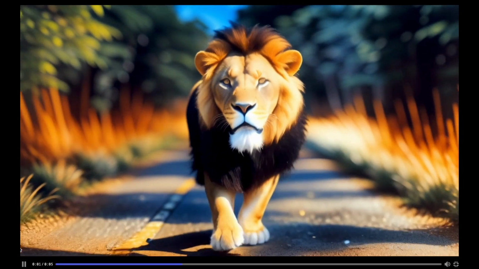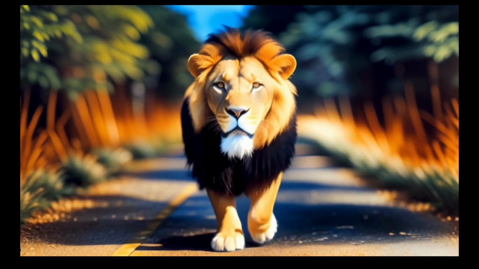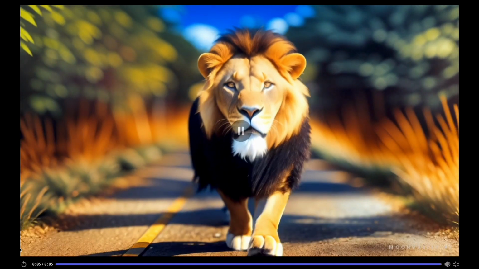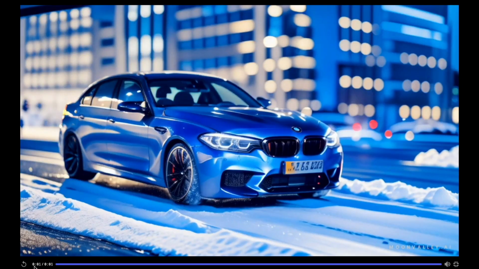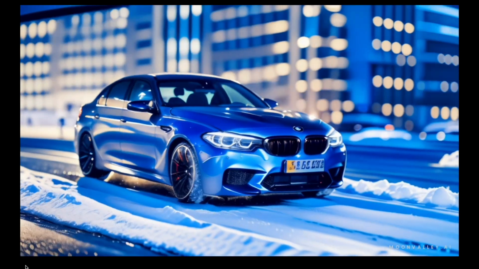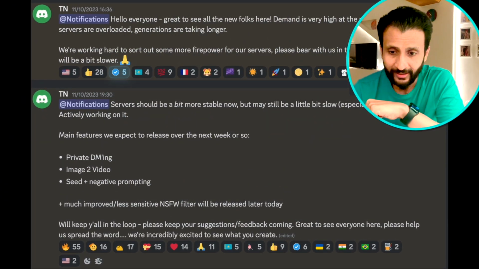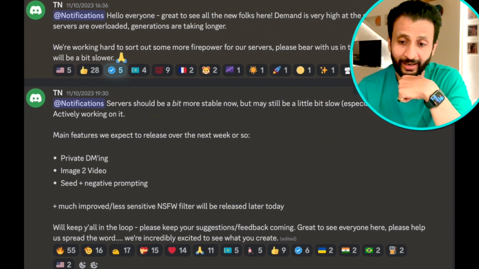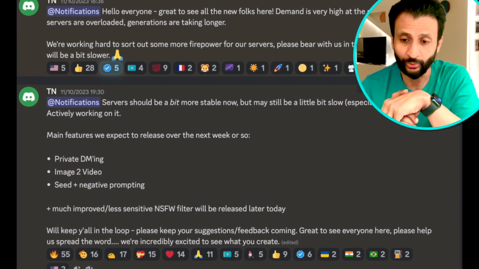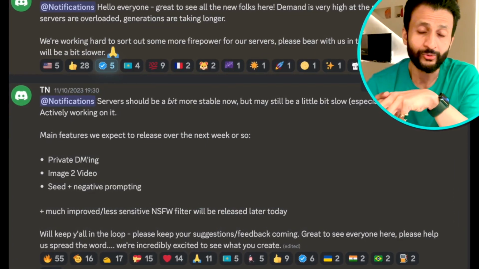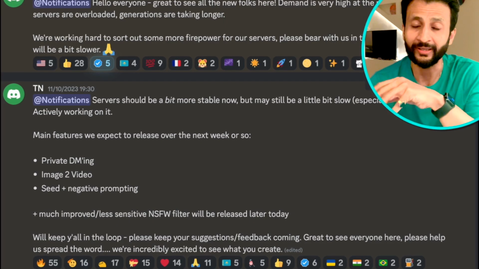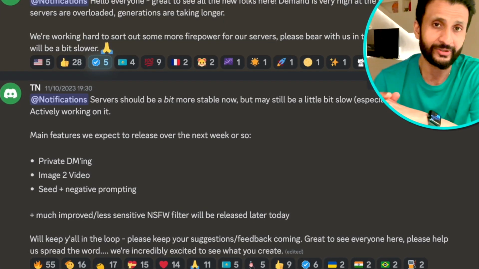This is a 3D animation style where a lion is running facing the camera. Look at this one. BMW car on a street. Wow, this is pretty nice. So you get the idea. I would say the results are pretty impressive and they have promised certain other upcoming features like private DMing will be allowed, image to video is coming soon, and they will also allow you to put a seed and negative prompting. Currently negative prompting is not allowed in this video.